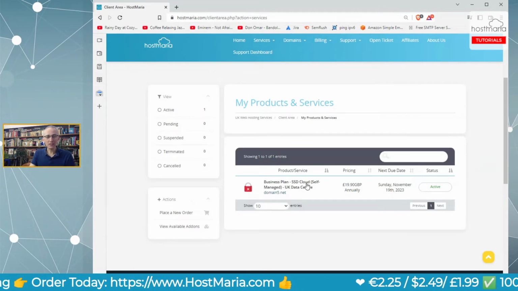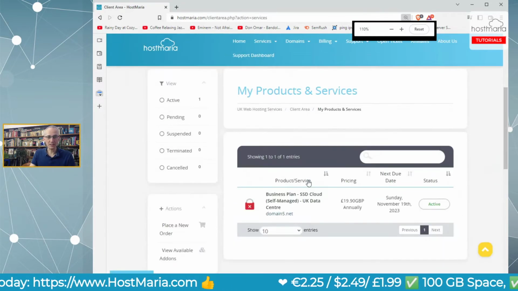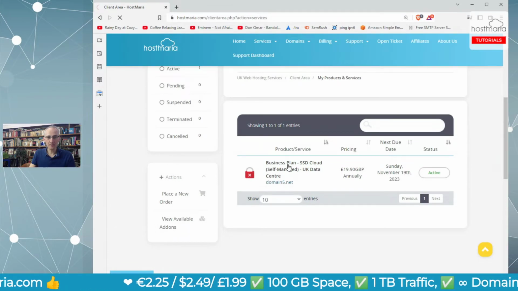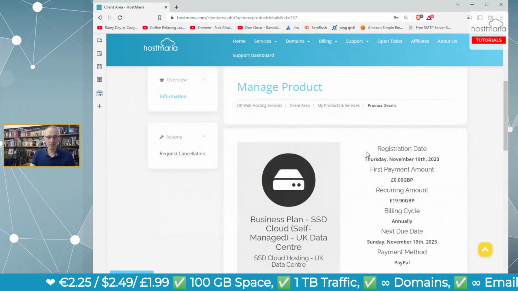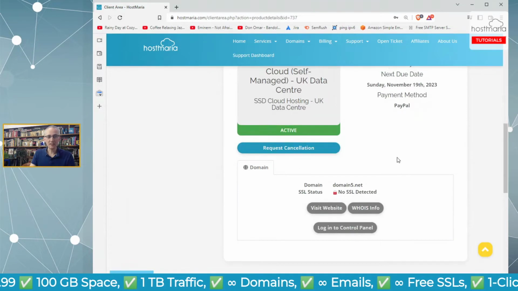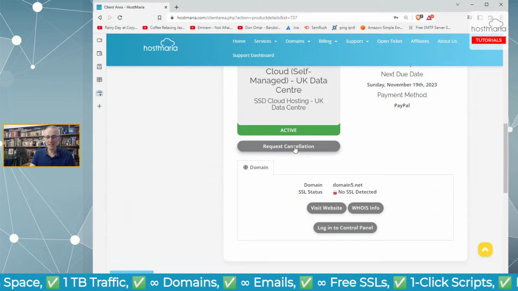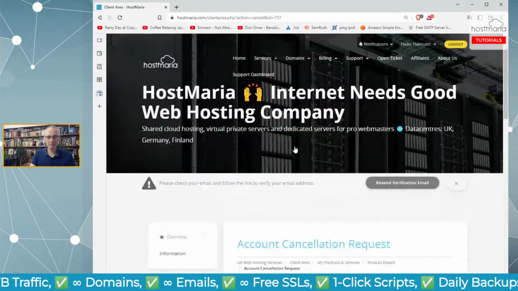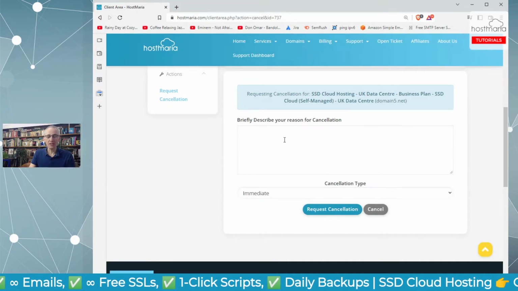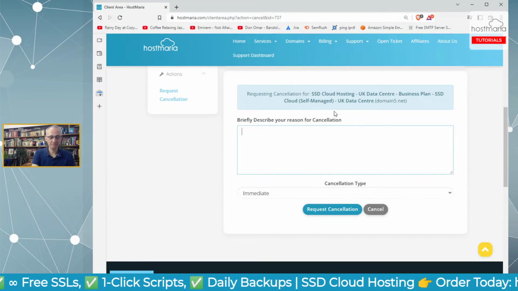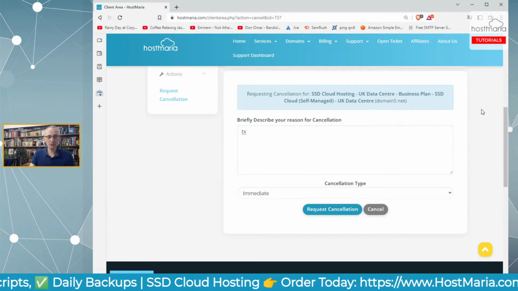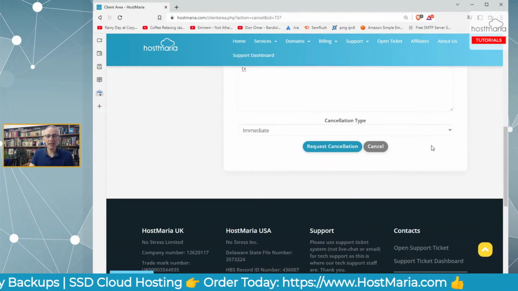Now let me make the screen larger. You click on this service, manage the product. Now you will see it opens like this. Up here is a button, Request Cancellation. Click on the button, and there will be two different options. You can put in any text you wish, or leave it blank, and then the cancellation type.